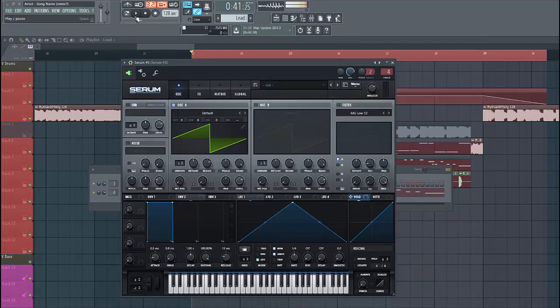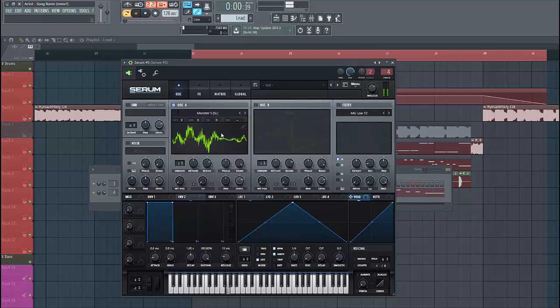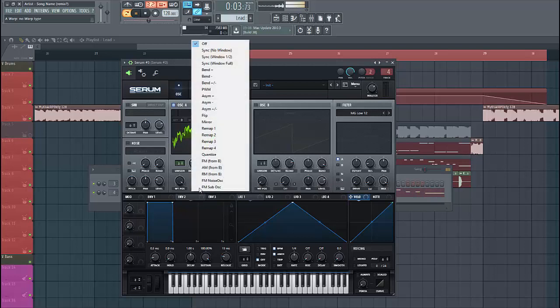So now, let's dive into the lead. Select in the preset. And for oscillator A, we're gonna use the Monster 5 wavetable. This one. Put it up to unison, and lower down the detune a bit. Put the wavetable position all the way up, and select FM from B.